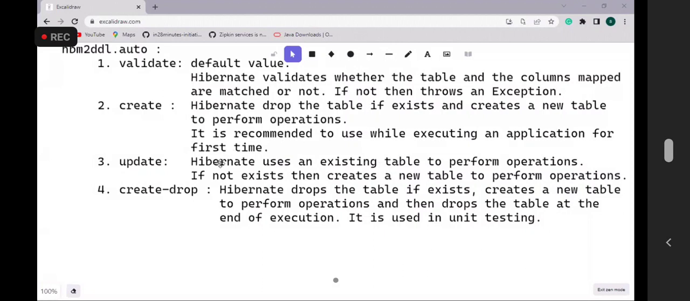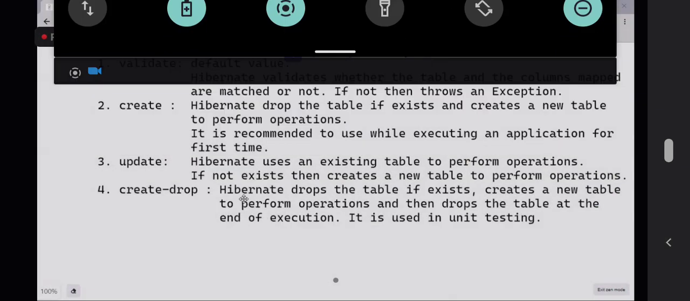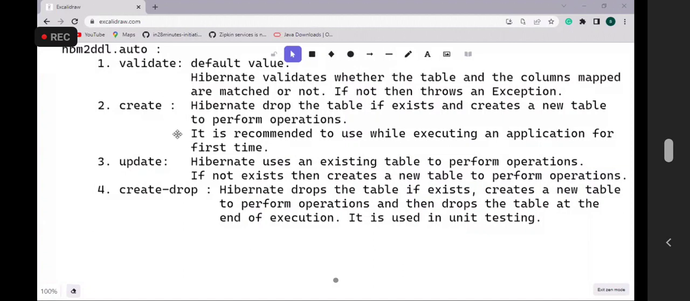But when you come to production, as I said already, the DBA will prepare all the tables, required columns, everything in the production environment. So the application will not do anything to the database structure in production. Obviously the value we use in production is update only. Create-drop is used in unit testing. Create or validate we use in dev or test environments, not in production. So the best value to consider is update, and we always use update.